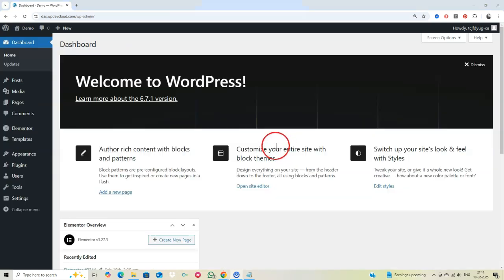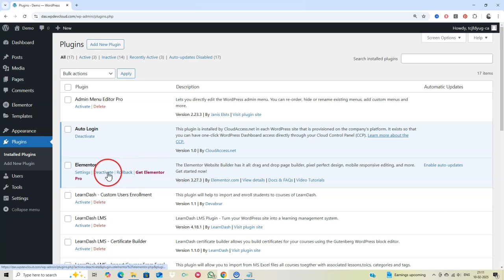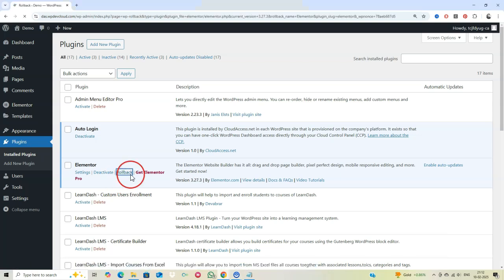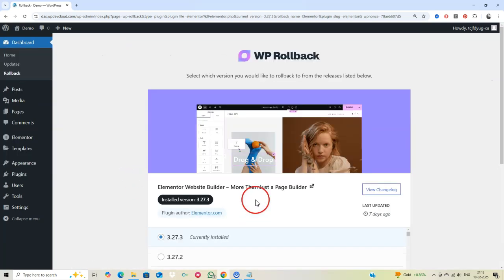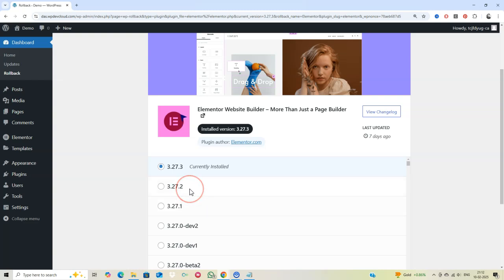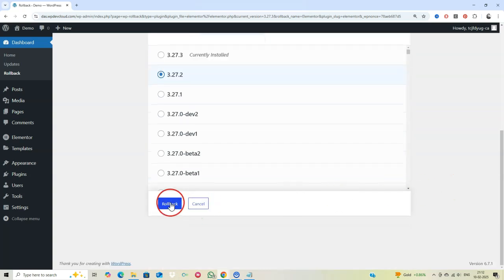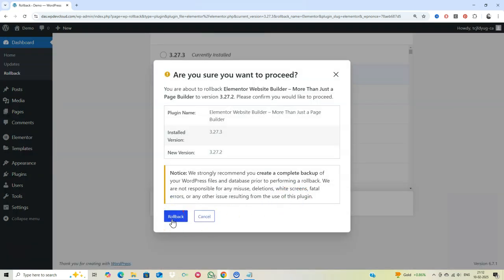Step 2. Roll back the plugin version. Go back to Plugins and click Installed Plugins. Find the plugin that you want to roll back. Next to the Deactivate button, you'll see a new option called Rollback. Click on the Rollback button. A list of previous versions will appear. Select the version you want to revert to and click Rollback again. Confirm your selection and wait for the process to complete.